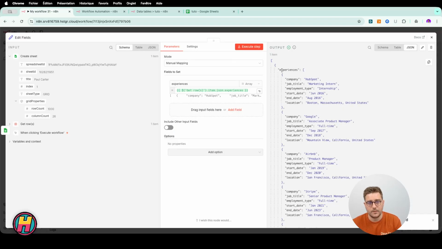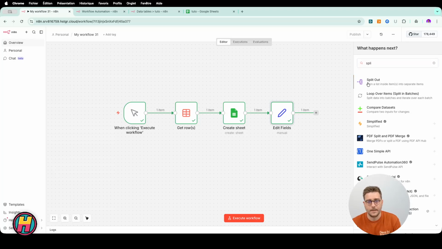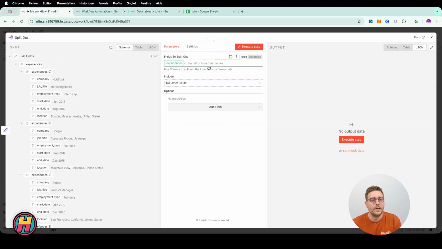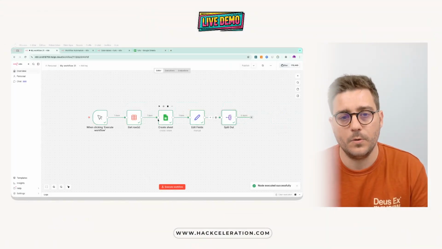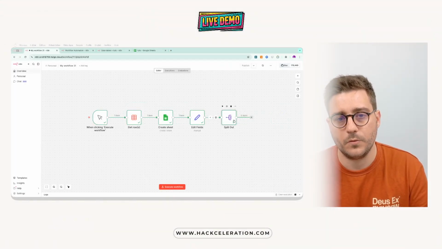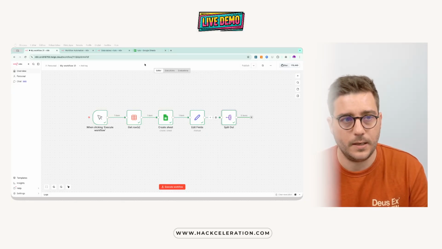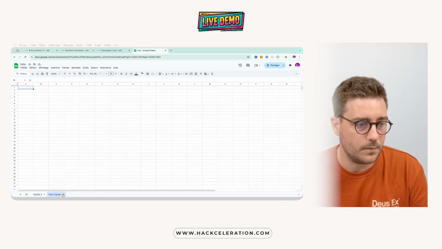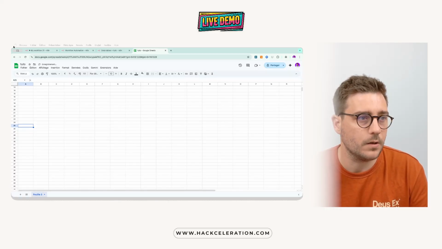When you have done that, we can launch again. Here you can see that we now have an array, and because we have an array, we can add Split Out and use it with experiences. Now you will see that here we have one item, and the objective is to have 5 items. So we transform 1 item into 5 items, the 5 experiences of our example. I just delete Paul Carter again because we cannot have a sheet with the same name in our workflows.